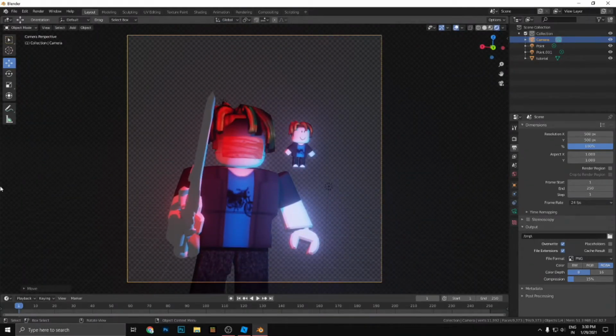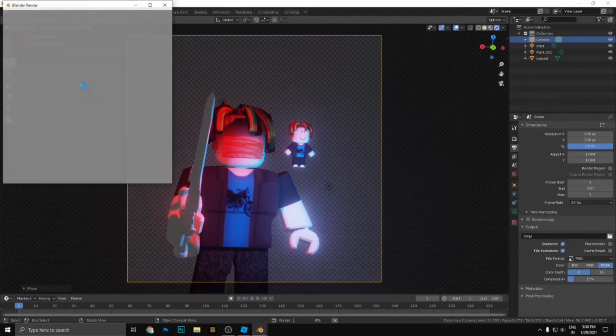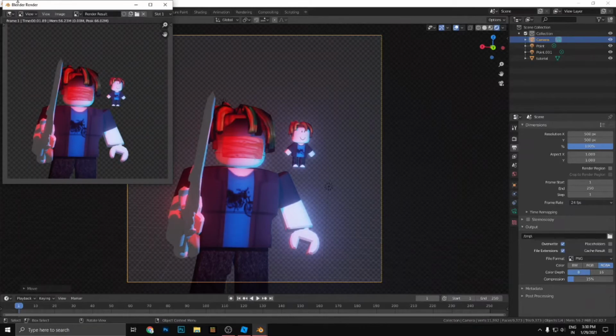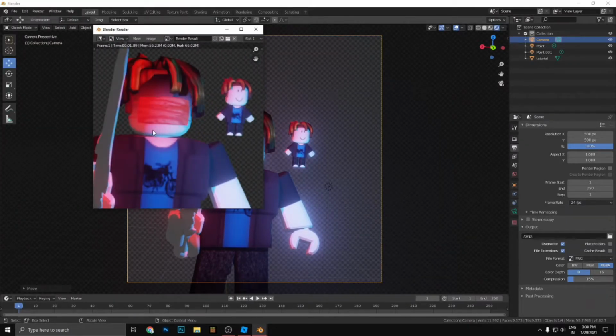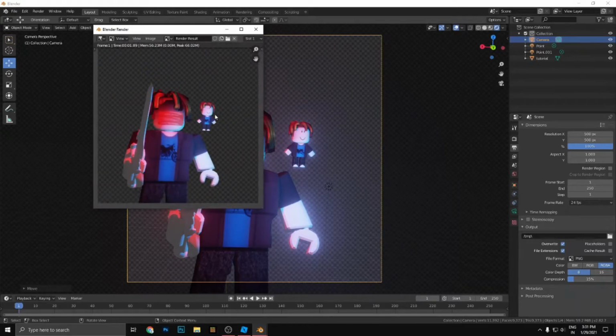Now once you're happy with this, click render. If you want a shortcut way, just click F12 on your keyboard. I'm gonna click F12 and it should render out. It should come here, Blender render, and there we go. Now the quality is kind of good.